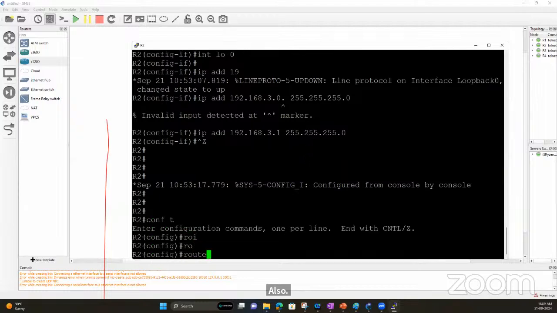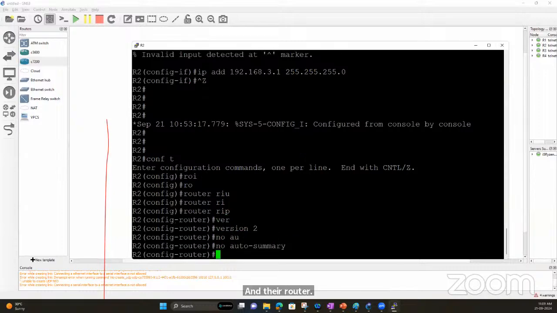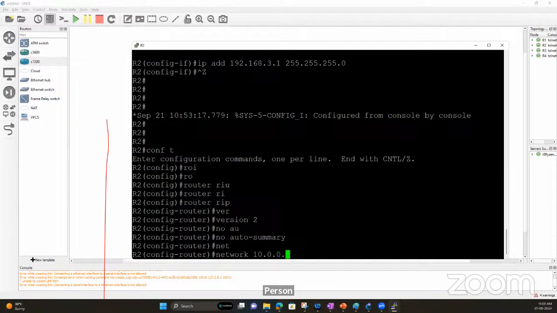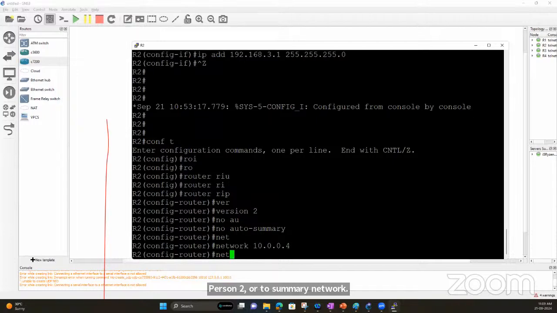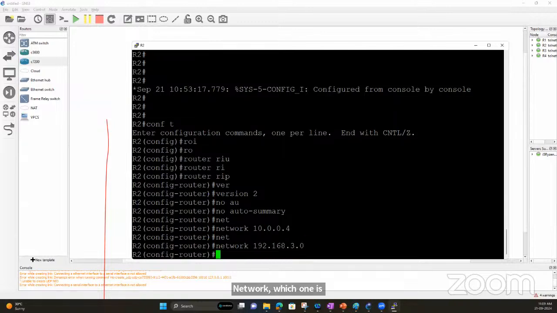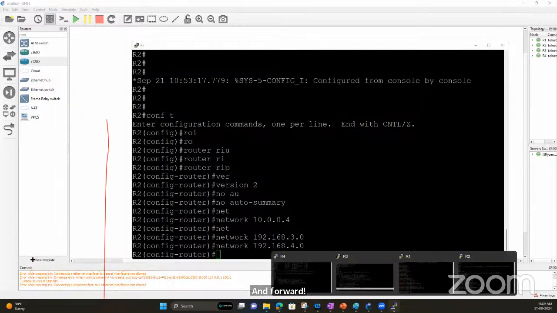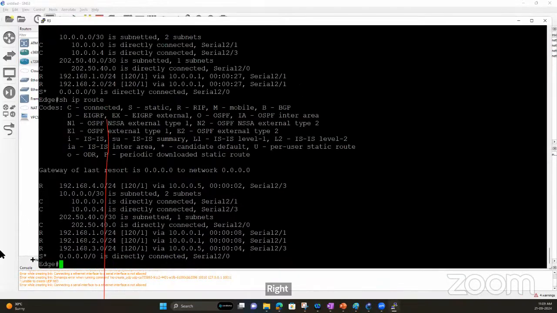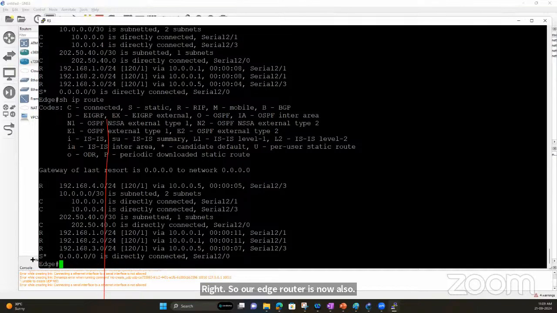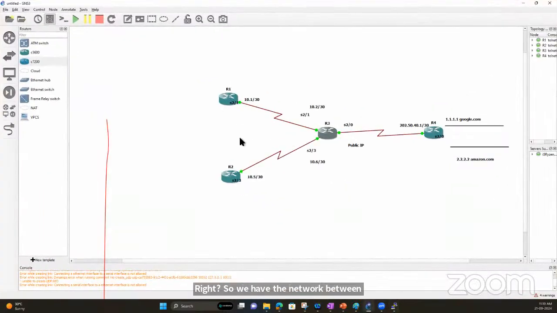And say router RIP, version 2, auto summary, network 10.0.0.4, network 192.168.3.0 and 4.0, right? So our edge router now also has the 3.0, and soon it will have the 4.0. Yep, here it is, right? So we have the network between these things.